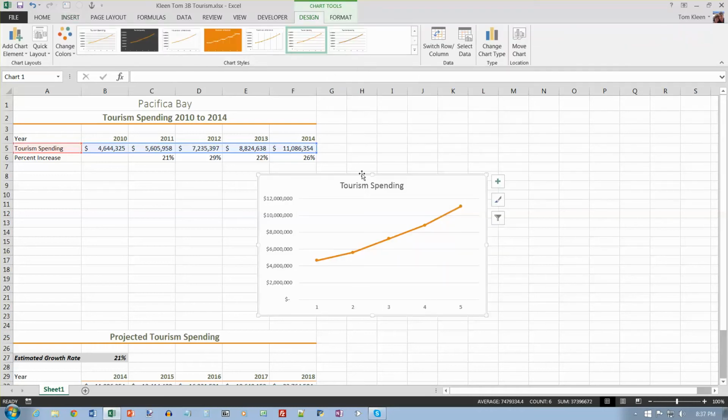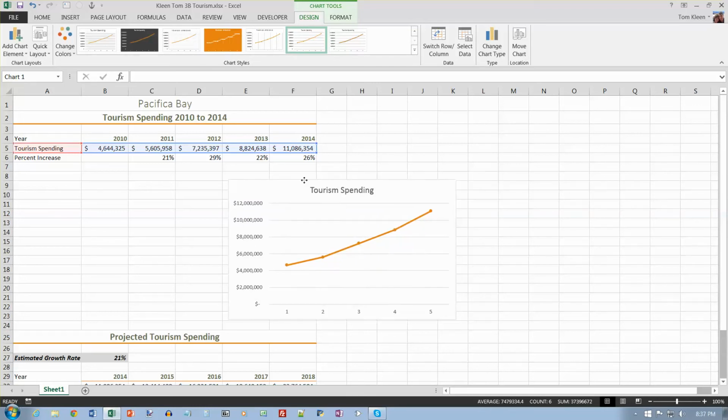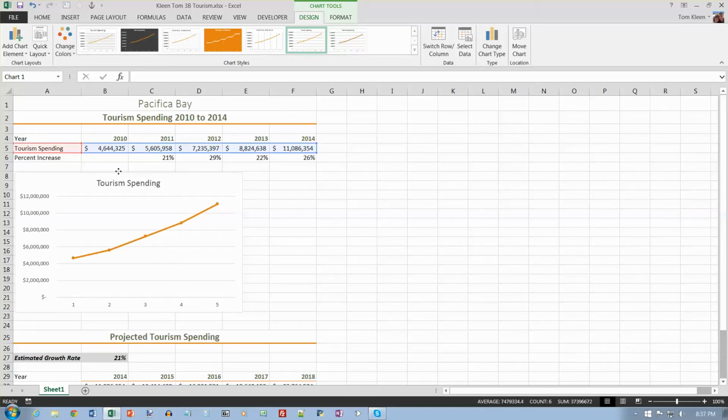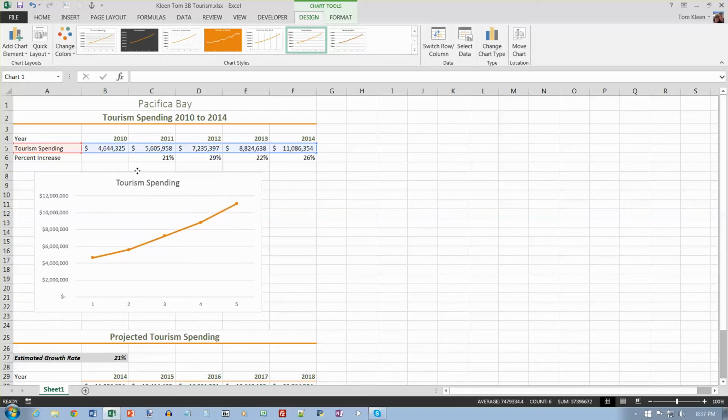And it automatically creates a little chart for me, and I want to drag this so its upper left corner is in A8, aligned under the T in the word percent. Boy, they're getting picky. Okay, so there we go, aligned under the T in the word percent. Point to the chart title here. You see the solid line appear around it, and now we can just start typing Pacifica Bay and hit enter.